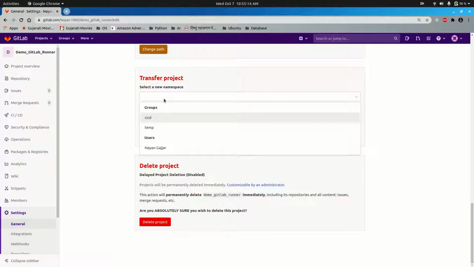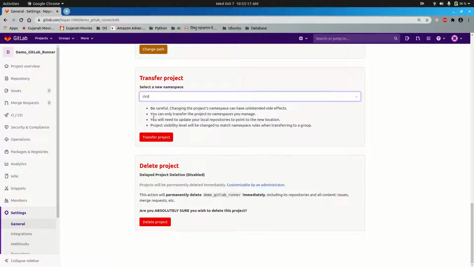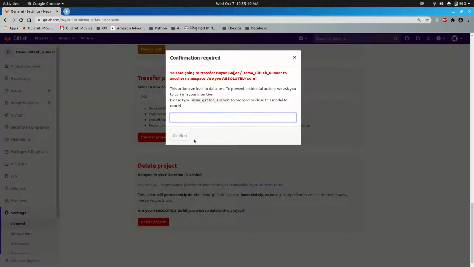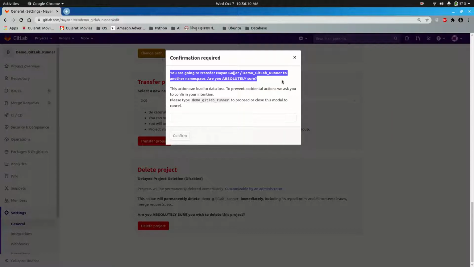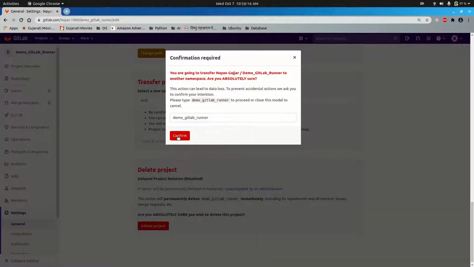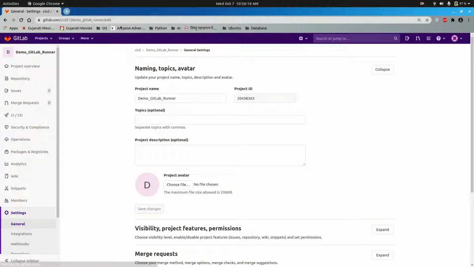Let's see that. Over here, I will select this group CI/CD and transfer project. You can see over here that you are going to transfer Nayan Gajjar/demo GitLab runner to another namespace. Are you absolutely sure? I will say yes. I will paste the name and confirm. So you can see that the URL has been changed. Earlier over here, it was 9.1989, but now it is CICD 21. So you can see that once you have transferred the project, the URL will be changed.